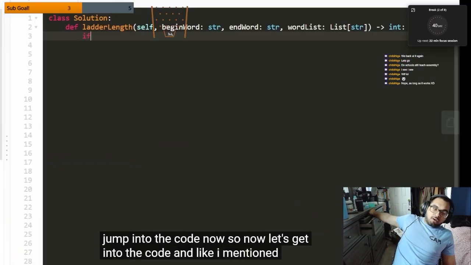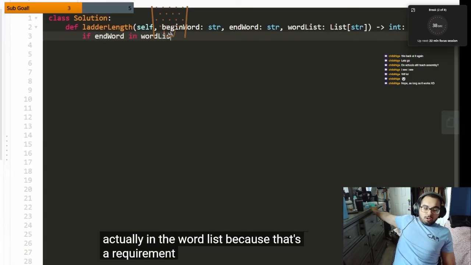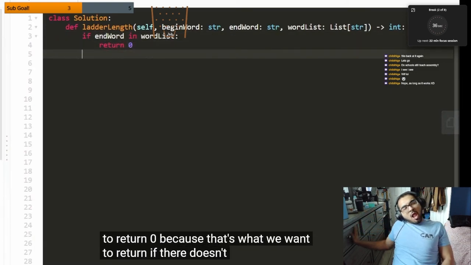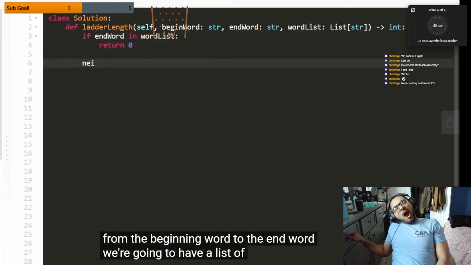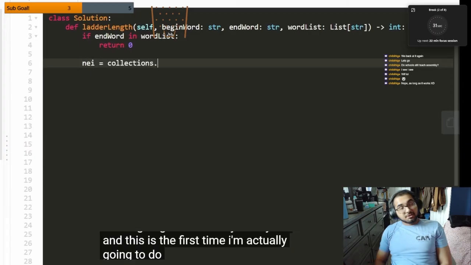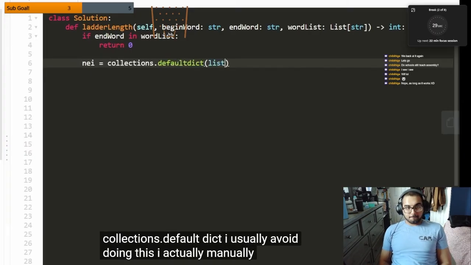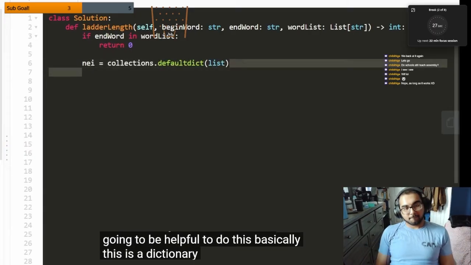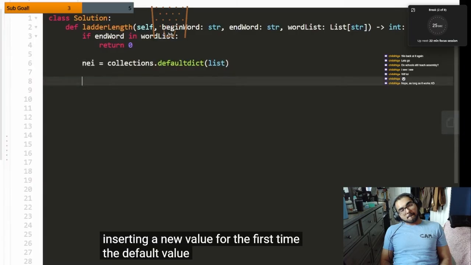So now let's get into the code. And like I mentioned, we want to make sure that the end word is actually in the word list because that's a requirement. If it's not, then we have to return 0 because that's what we want to return if there doesn't exist a path from the beginning word to the end word. We're going to have a list of neighbors. This is going to be our adjacency list. And this is the first time I'm actually going to use collections.defaultdict. I usually avoid doing this. I actually manually create the dictionary, but in this case, it's going to be helpful. Basically, this is a dictionary where if we're inserting a new value for the first time, the default value is going to be an empty list.